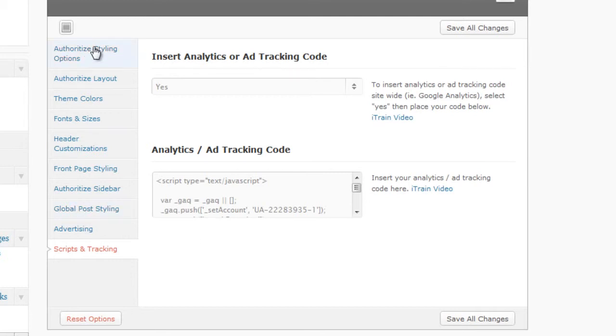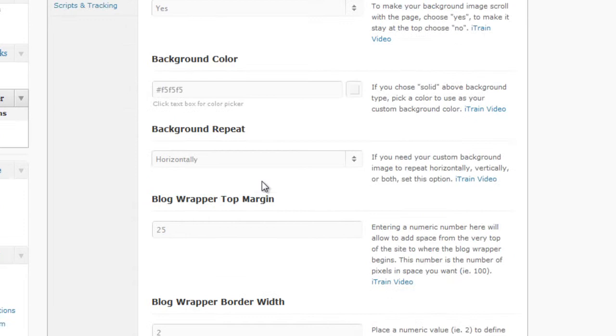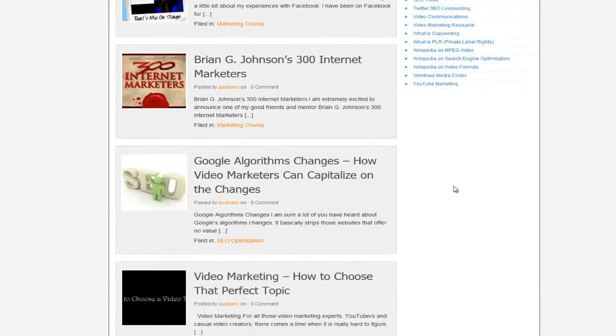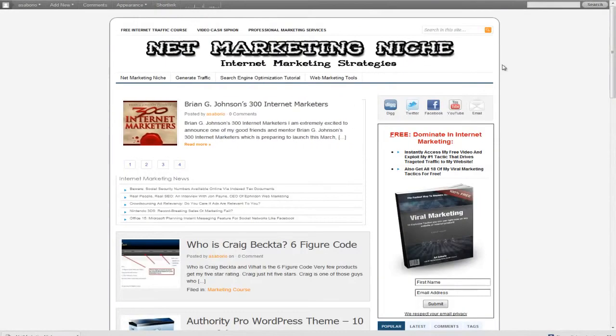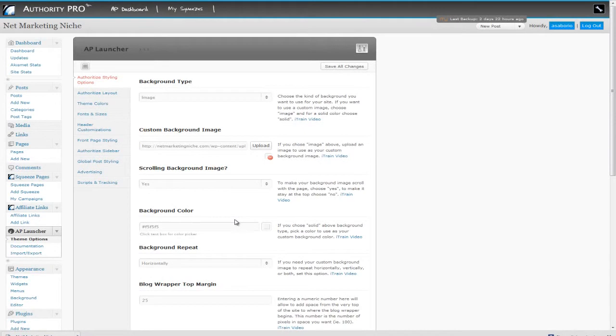Now, if we start here from the very top, you have this basic setup where you have background type, you have your custom background images, scrolling background. These are all different areas. See blog wrapper corners. If we come back here and we look, I have my blog wrapper corners to be rounded. See, they can also be square. There's a lot of little tweaks and different things you can do here to set it up to look the way you want it to.